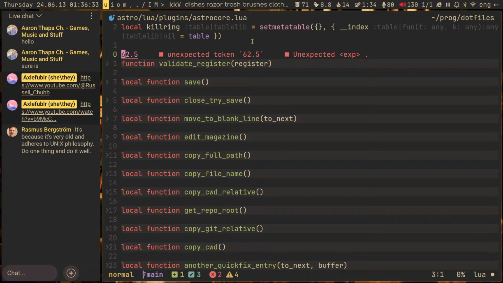The thing about Unix philosophy is that generally it does one thing and does it well, but that one thing is usually pretty abstract.